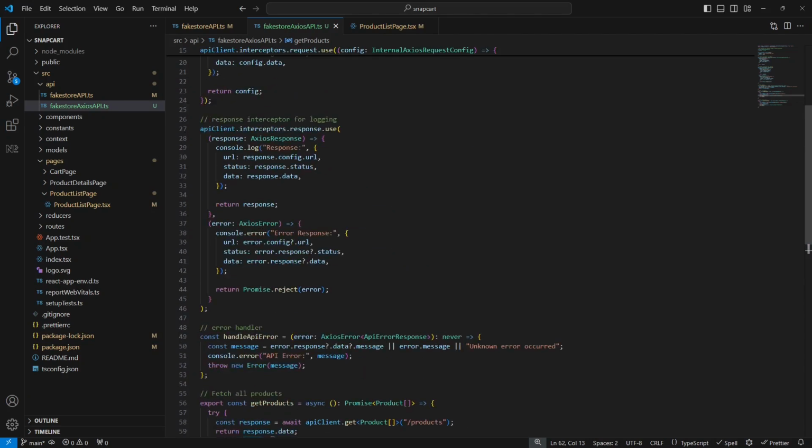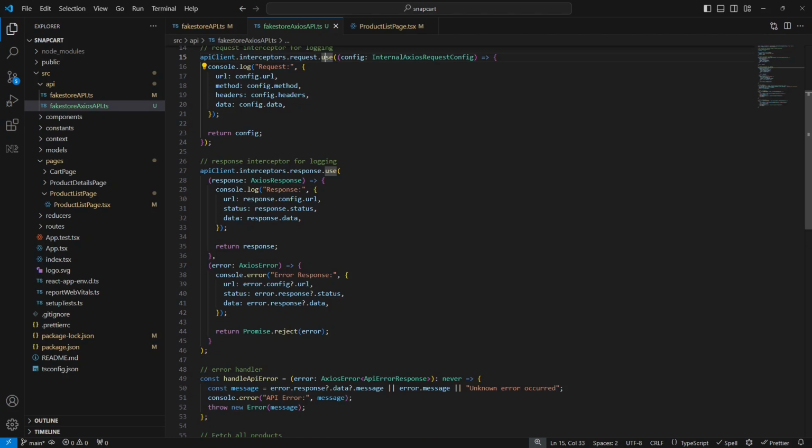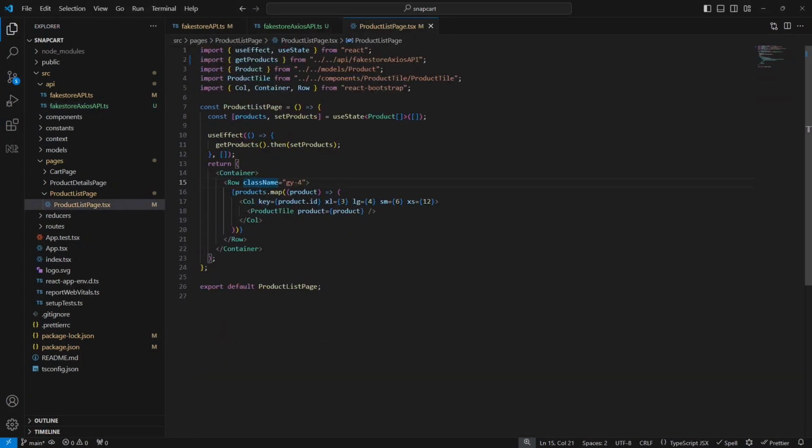Once this is done, we implemented logging using interceptors. So we configured a request interceptor to log our requests, and then we configured a response interceptor to log our responses. In this, we ensured we're covering both the paths, the happy case where you get a proper response or an error case where your response errors out. And then we updated the imports of our product list page to get the get products from fake store Axios API.